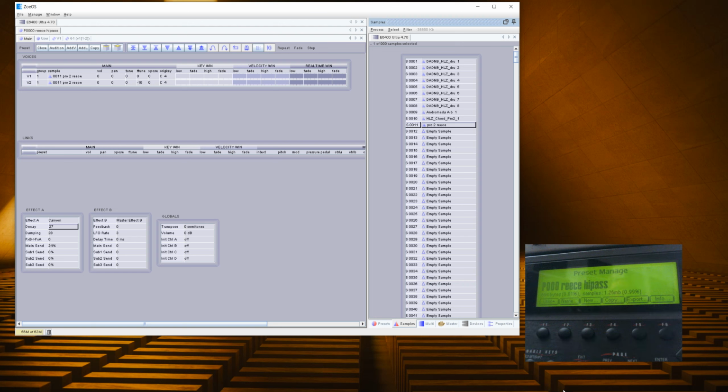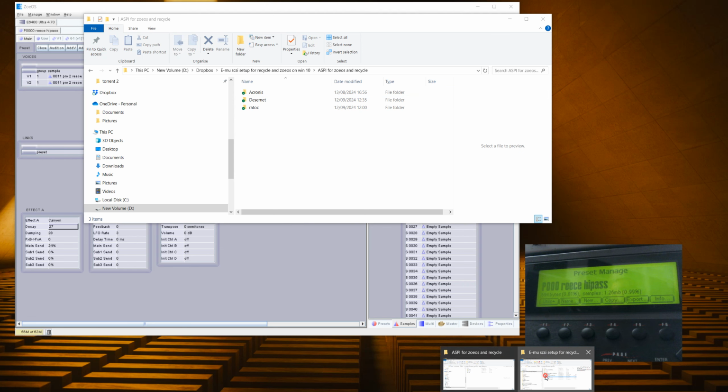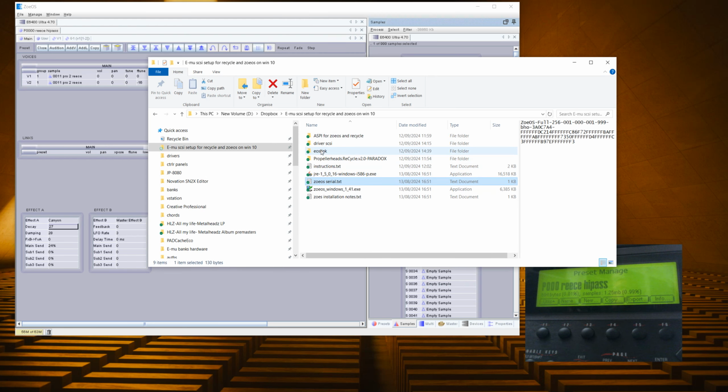And the amazing thing is that we can have two SCSI communication software open at the same time. Now the next software is actually Eoslink. Again, it's here.